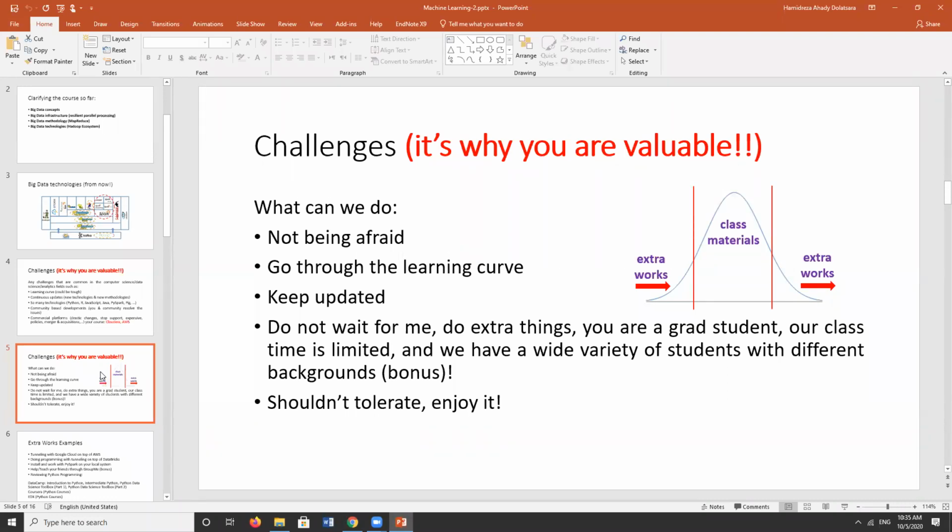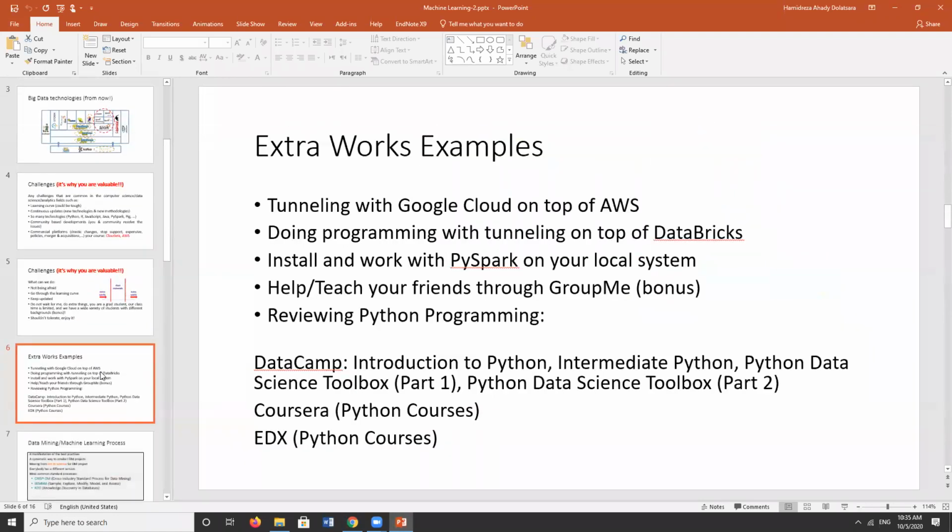You shouldn't just tolerate it. It could be your work for the rest of your life. You should do it in a way that you enjoy it. So these are some examples of extra work.